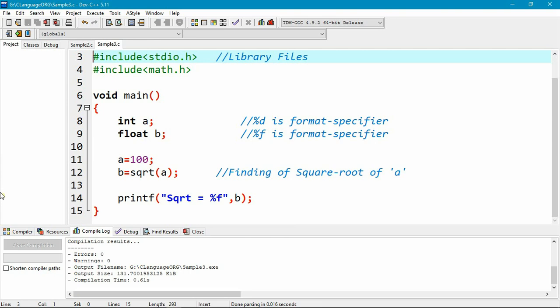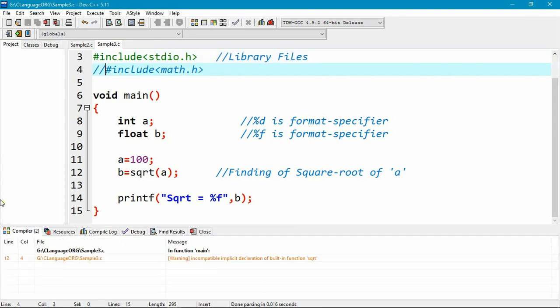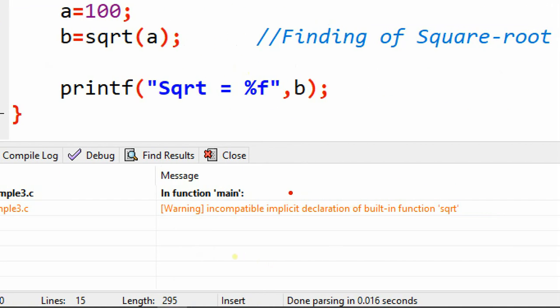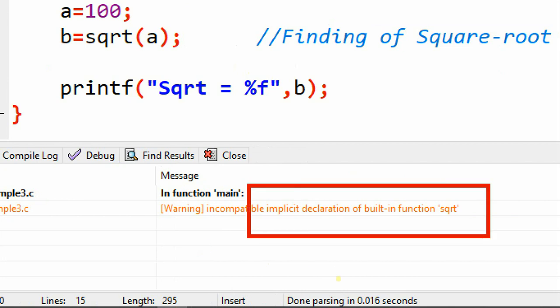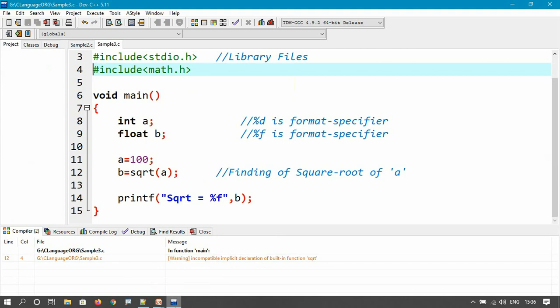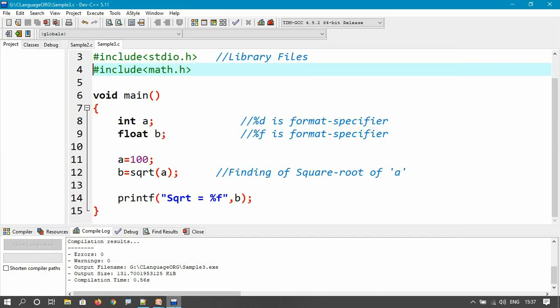Right. So similarly, I'll put a comment for the math.h header file. Save this, compile it. So when you compile here, you are getting an error again. So we don't have a declaration for function square root. Okay. So once again, I'll uncomment this, save it, compile and run. The shortcut is F11. It will compile successfully, it will run successfully. So the square root of 100 is 10. Press any key to continue. So this is how we have to work with the library files or header files.